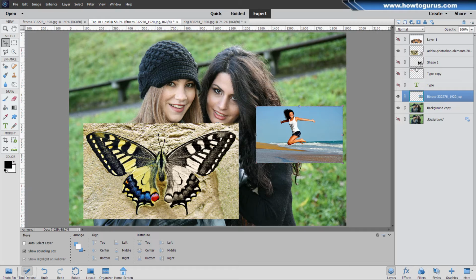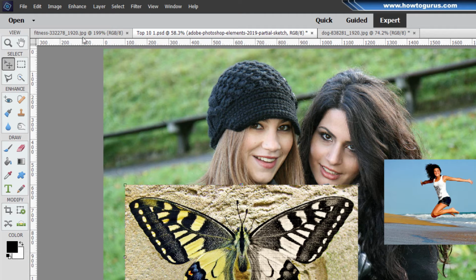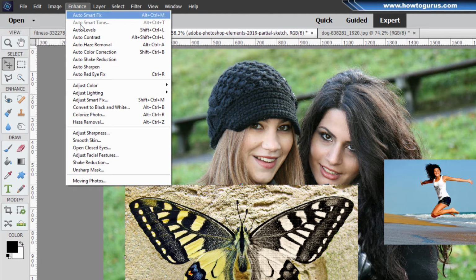We'll start off by working on this top image right here, and you can make adjustments up here under the Enhance menu. There are auto adjustments up here. I personally don't like these because they don't give you controls, although you get a little bit of control with the Auto Smart Fix and then the Adjust Smart Fix option right down here.